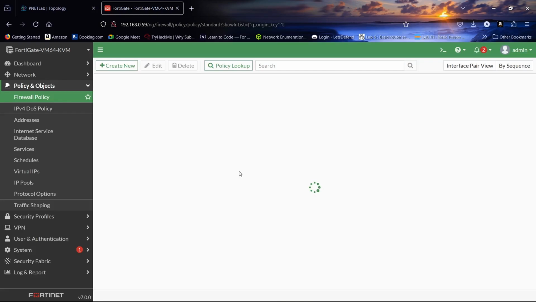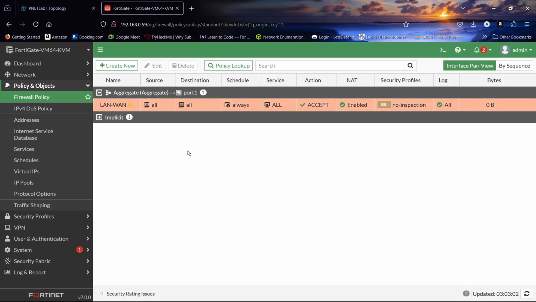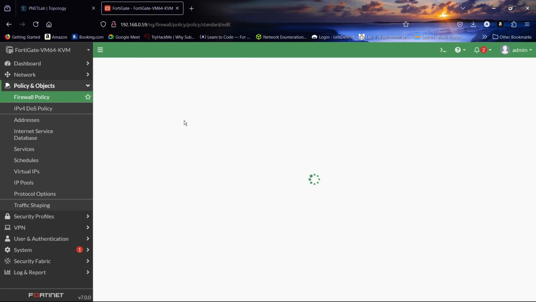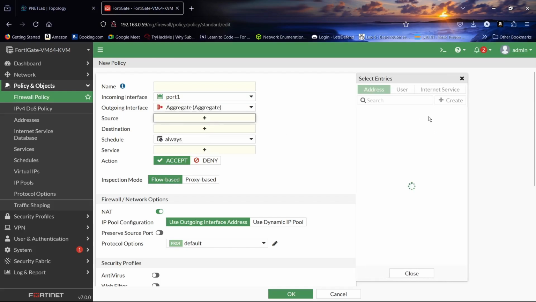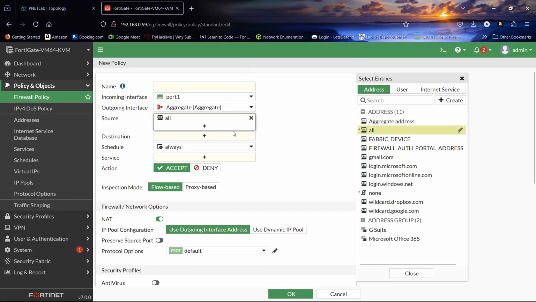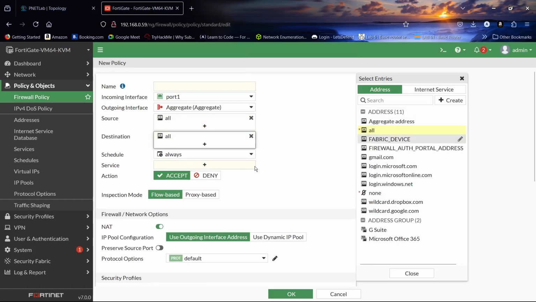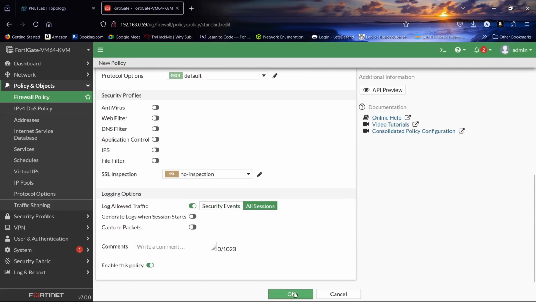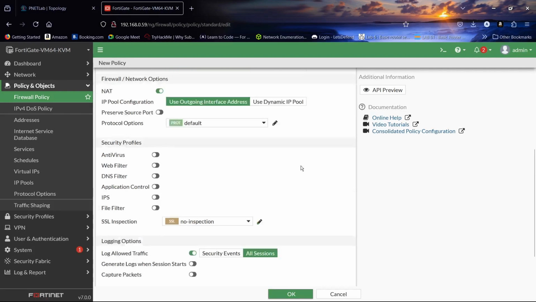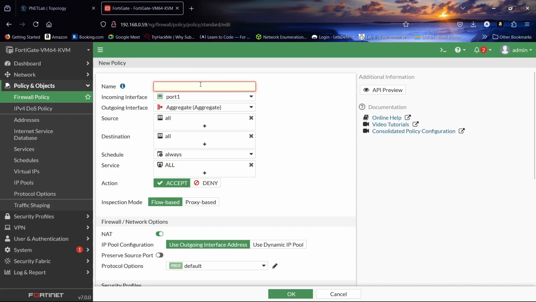Let us create a reverse policy. Incoming will be our port 1, and outgoing will be our aggregate interface. All will be 1 to LAN.